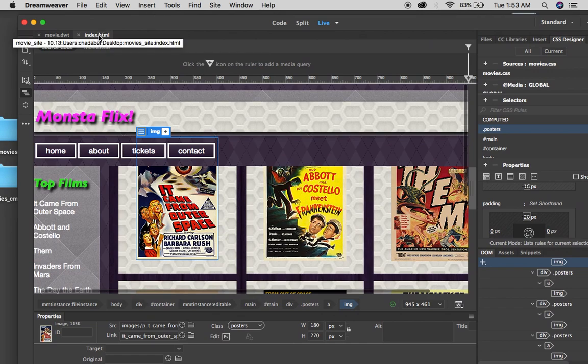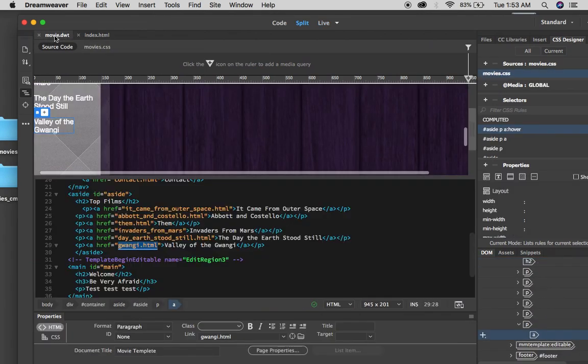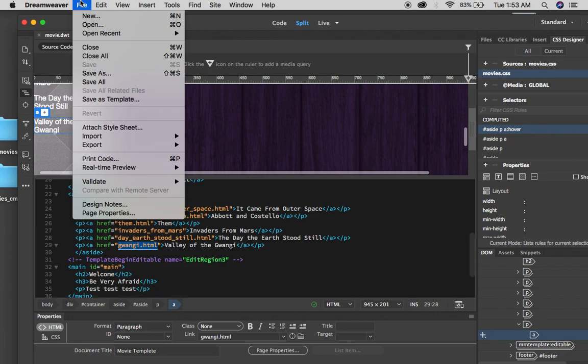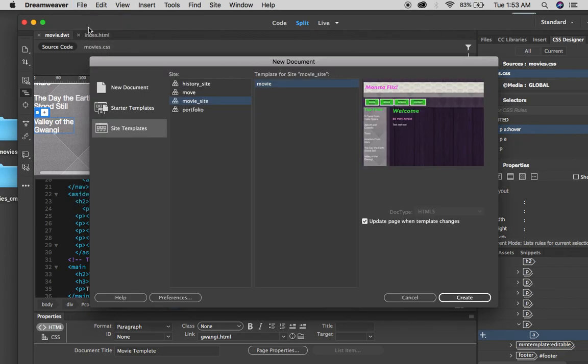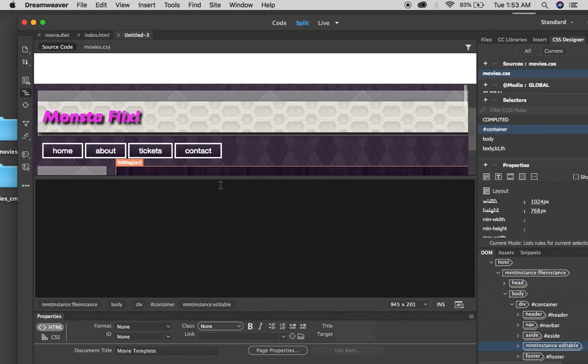We have our index page, which is our home page, and that was based on the template, if you remember. Let's make another page, our about page. File, new, site template, movie site, movies template. There we go. Make sure this is checked. Create. Okay, there's my next page.